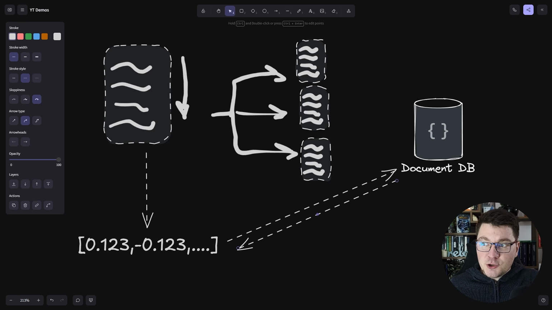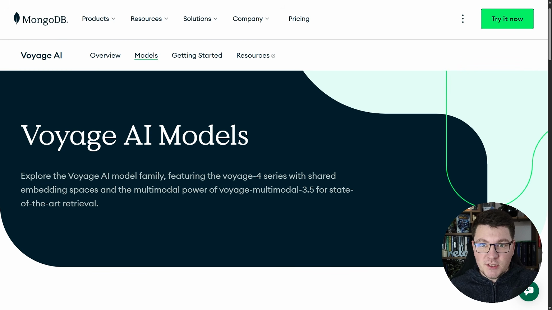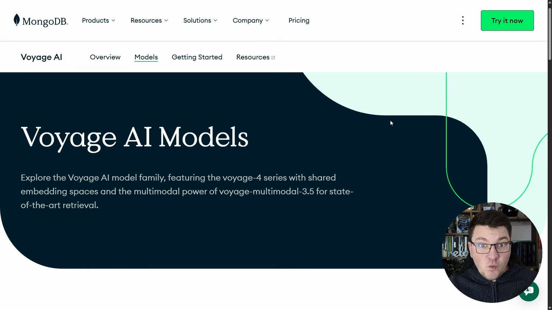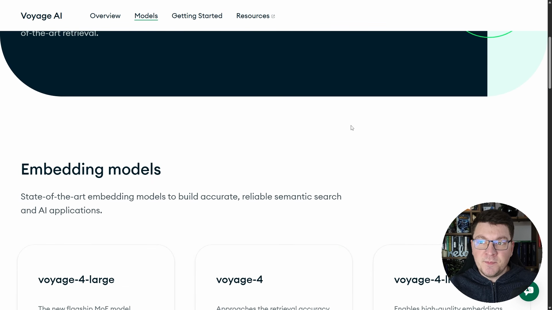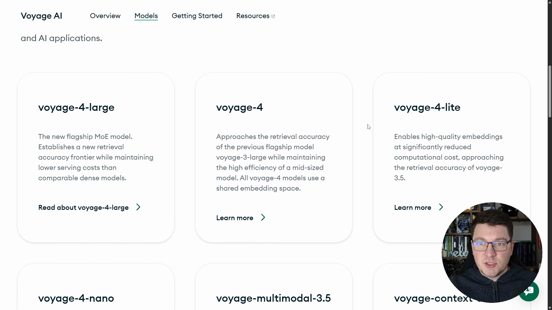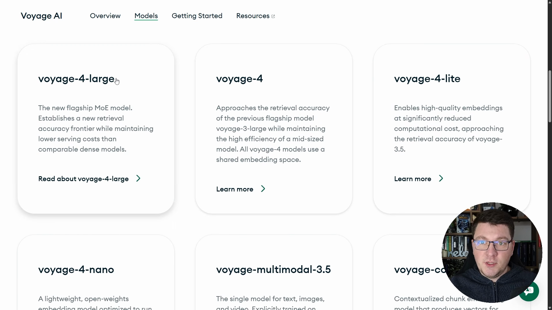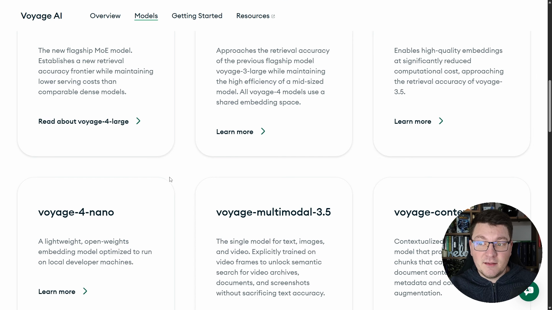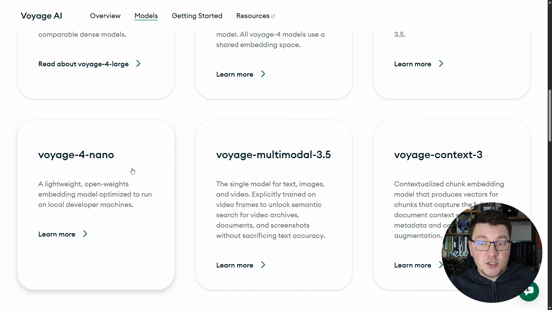So I already mentioned MongoDB, but what about the embedding model that we are going to use? I'll be using the Voyage 4 series of models, which are built by Voyage AI by MongoDB, who is also the sponsor of today's video. And what makes these models very interesting to me is that you can use them interchangeably. So there are a few of them that you can explore, the most powerful one being Voyage 4 Large, then we have Voyage 4, Voyage 4 Lite, and Voyage 4 Nano, which is a very lightweight model that you can run on your local machine for testing and development purposes.